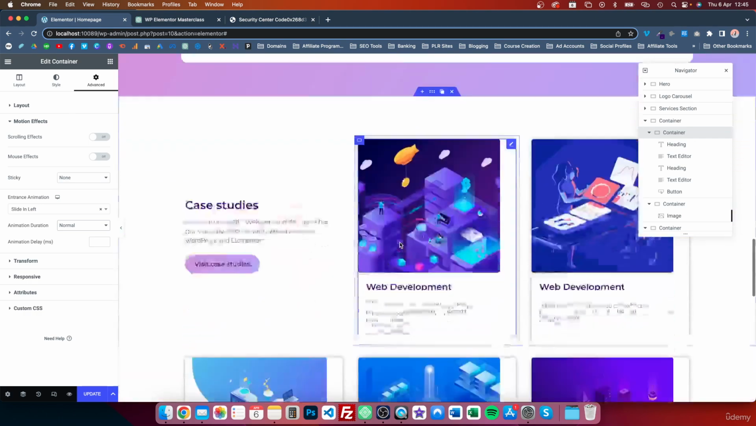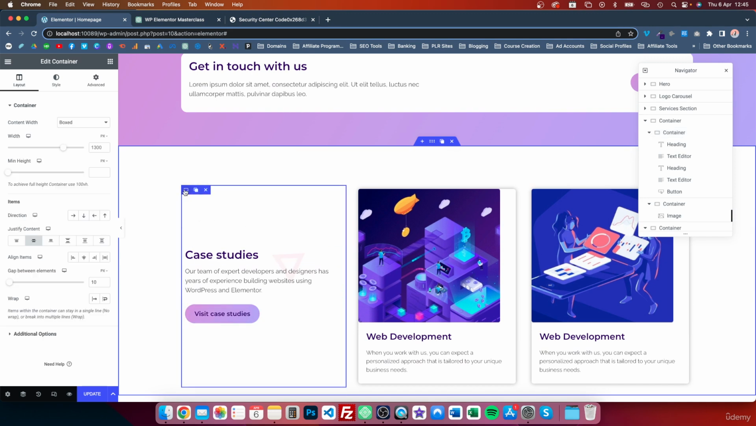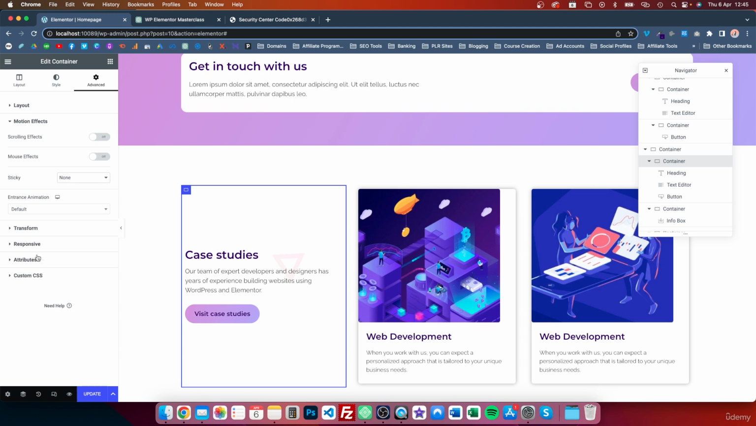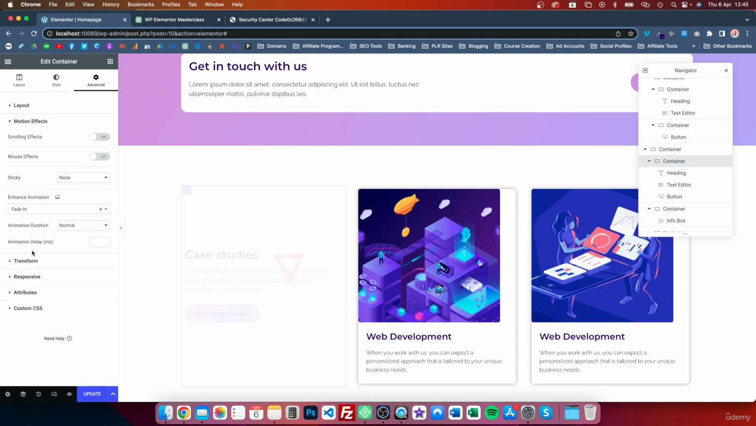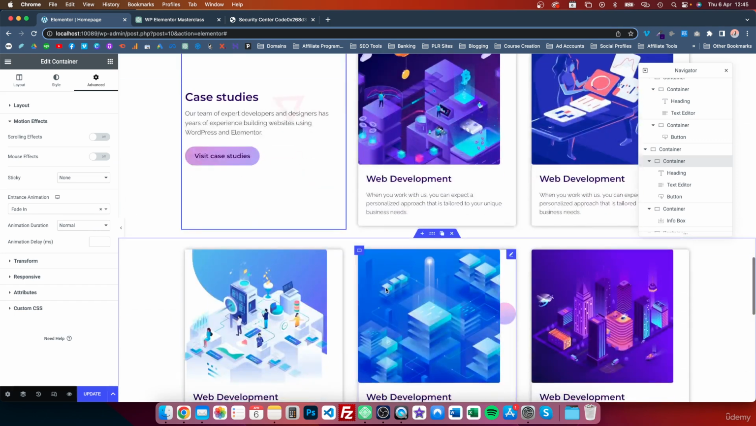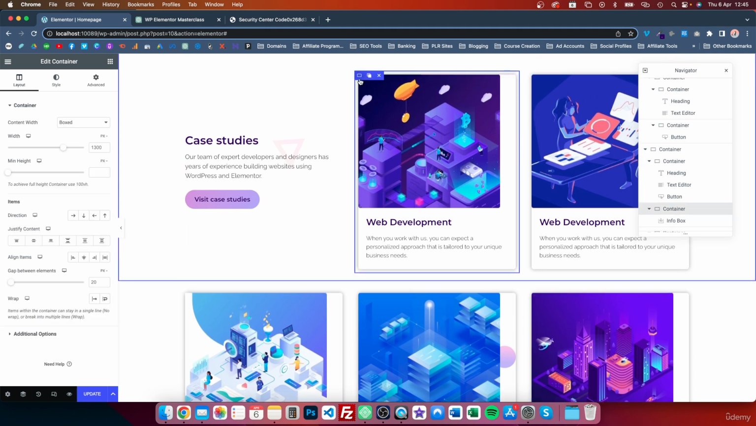So now what other effects can we add? We can, of course, add some effects to this one. Let's go ahead and do that now under Advanced Motion Effects. So entrance, maybe we just want to do a fade in for this one. We'll leave that. Now, of course, you do have delays here. So what we could do is delay each of these one by one, getting slower and slower. So let's actually do that now.